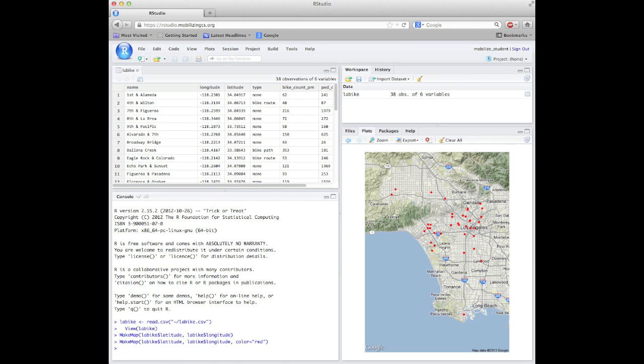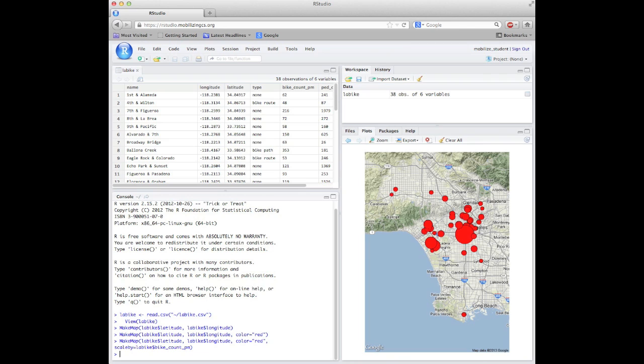Another thing I might want to do is scale the dots so the size of the dot corresponded to some other variable in my data set. So say I wanted bigger dots when there were more bikes seen at that intersection and smaller dots when there were fewer bikes. So to do that, I can use the scaleby parameter, and I put in here a variable that I want to scale by. So again, I type the data set, the $, and then I choose a variable that I want to scale by. And when I hit enter, you see that each of the dots is a different size corresponding to how many bikes were seen there.